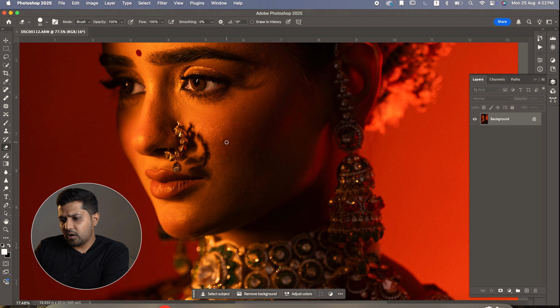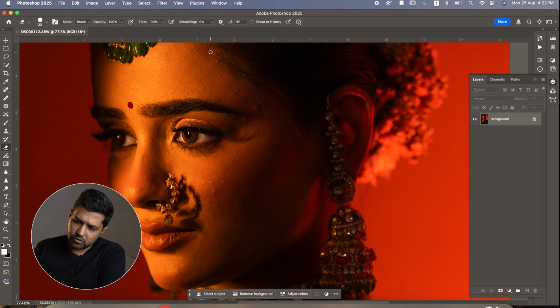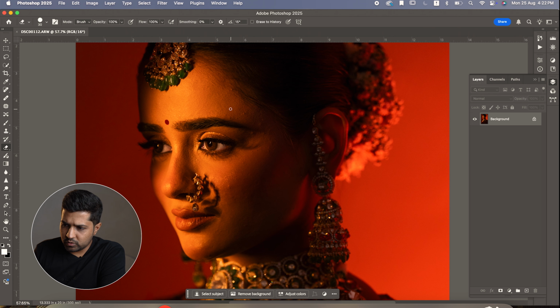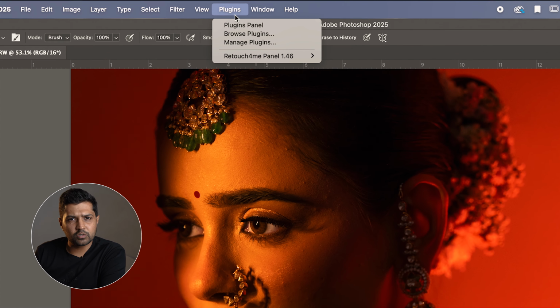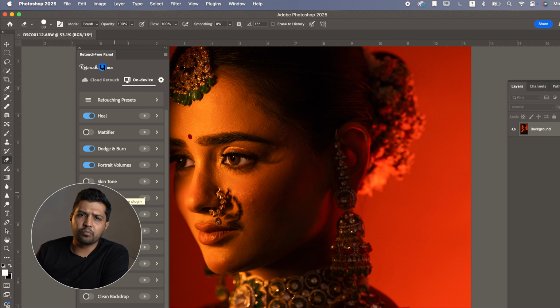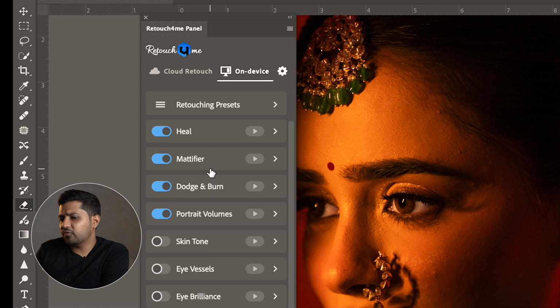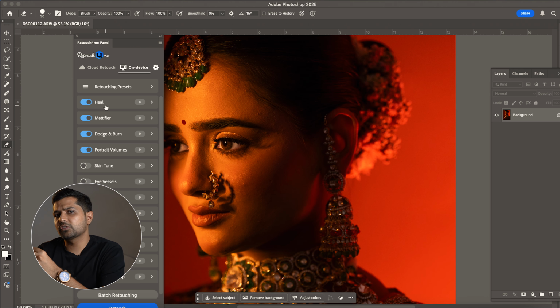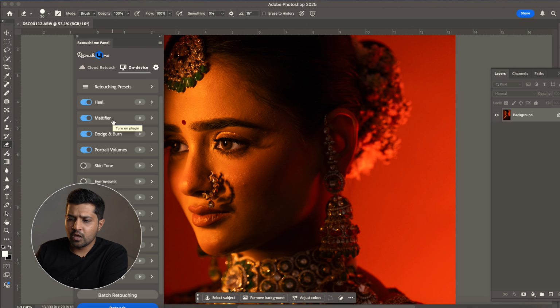So in Photoshop, to finish my image to the next level, I will remove the small blemishes and even out the light on her face via the dodge and burn process. For that, I always use the Retouch for Me panel, which is an AI based panel that helps me minimize the time to retouch my portraits. There are a total of 4 tools that I use in Retouch for Me. First is Heal. What Heal does is remove the blemishes, the small pimples and imperfections on the skin. The mattifier removes the hotspots which are created from the light.